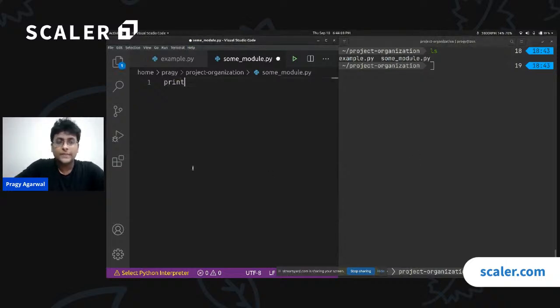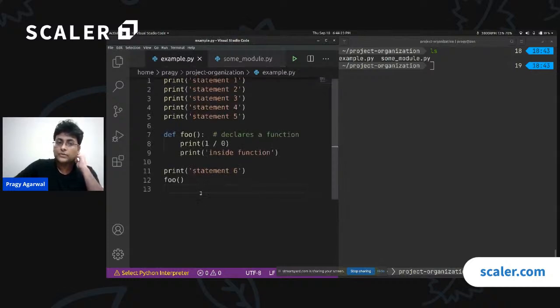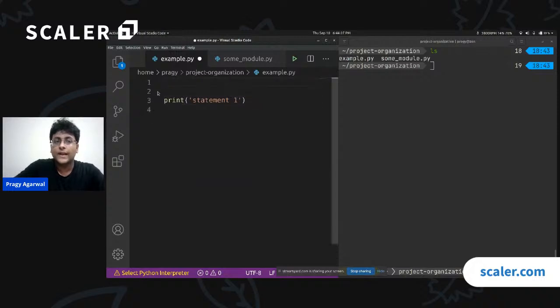Let me include a print statement inside sum_module.py. All right, perfect. Now let me try to import this in example.py. So let me remove some of the code, and let me come over here and import sum_module. Right? Let me import sum_module and let us see what really happens.